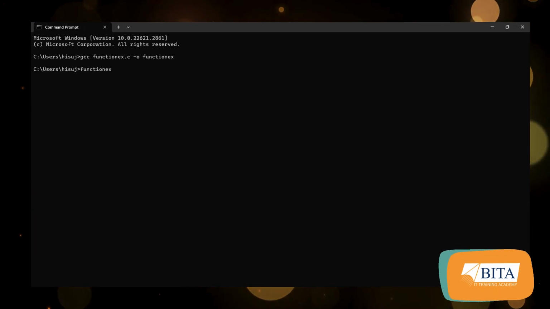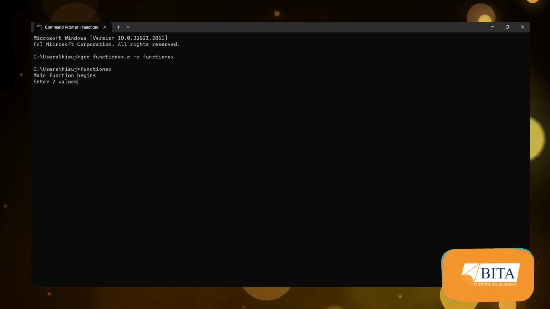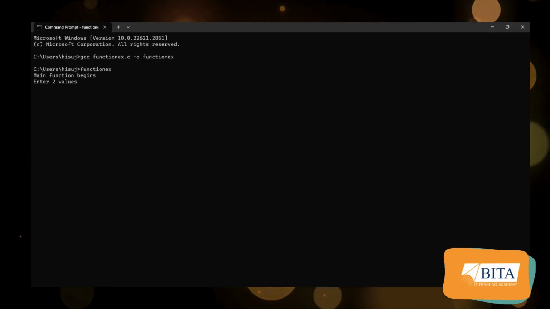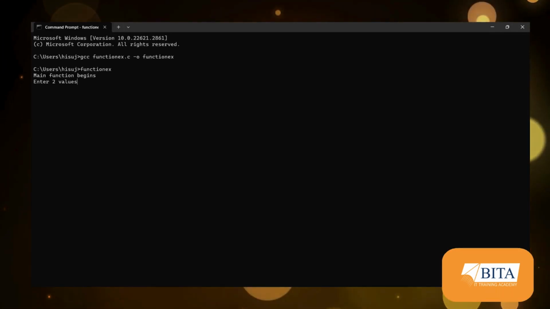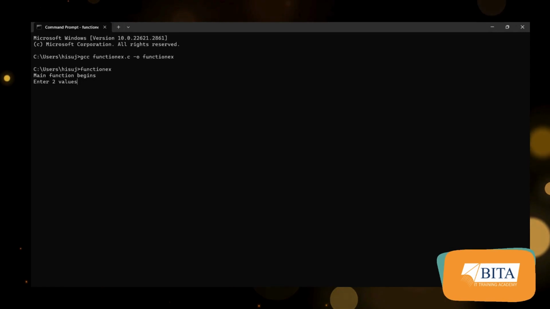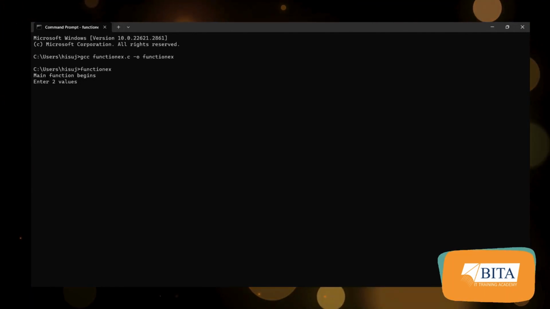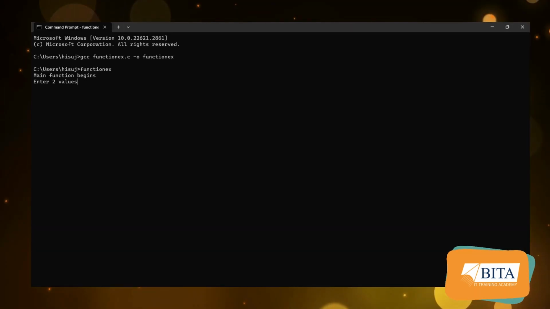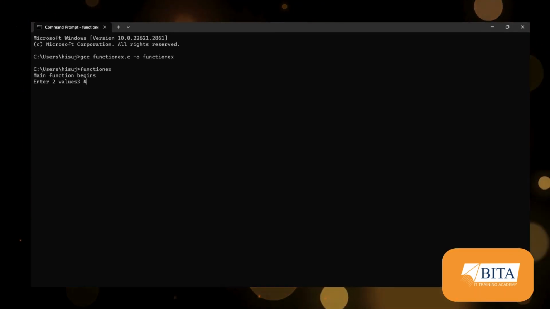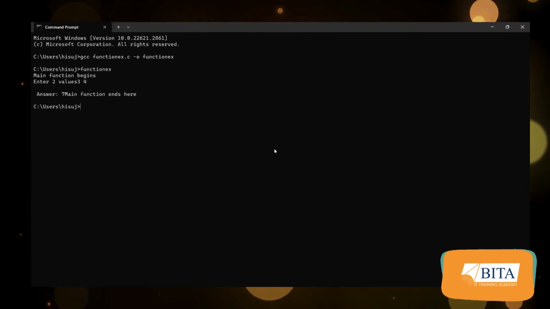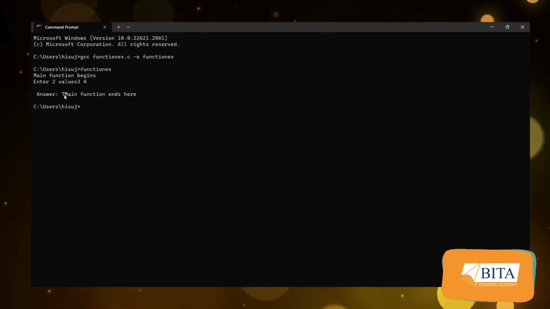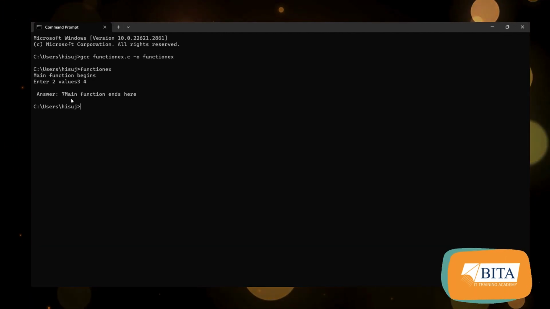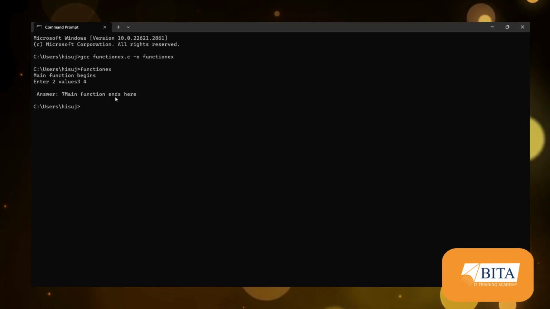So this is the executable code. Firstly, the control is in the main function. So the printf is executed, the main function begins. Then after that, we had a function call. The control has shifted into the function, and there it is asking for two values. I'm giving 3 and 4. After executing, the answer is printed as 7, and again the control gets back to the main function and the printf is executed there. The main function ends here.